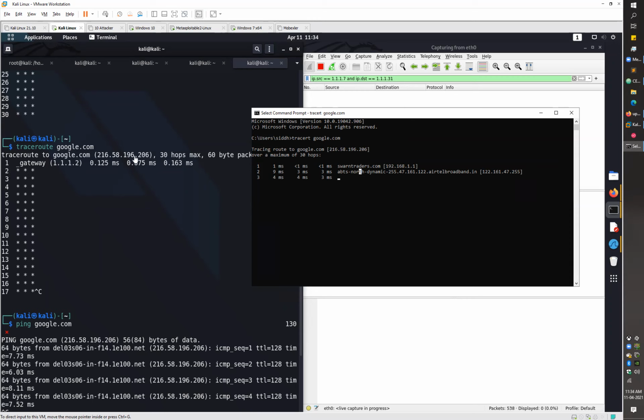But if you are using Kali Linux on the main machine, then you can get a number of hops for all those things. Like in Windows, I got two hops. First one is Swan Traders. Right? That Swan Traders was just something I have configured, like 192.168. I have modified my host file in Windows and just changed this IP address. I just specified a name for this IP address as swantraders.com. That's why it's listed out as swantraders.